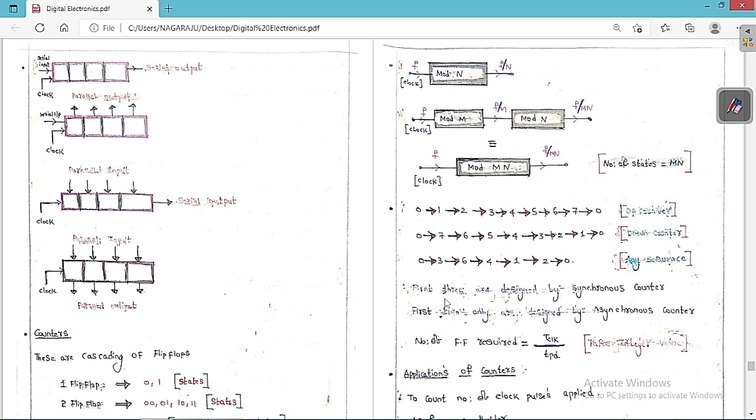Listen carefully. The first 3 are designed by synchronous counters, but only the first 2 are designed by asynchronous counters. If you use a synchronous counter, then you can implement any of these 3 things. You can build all these 3 with the help of a synchronous counter.